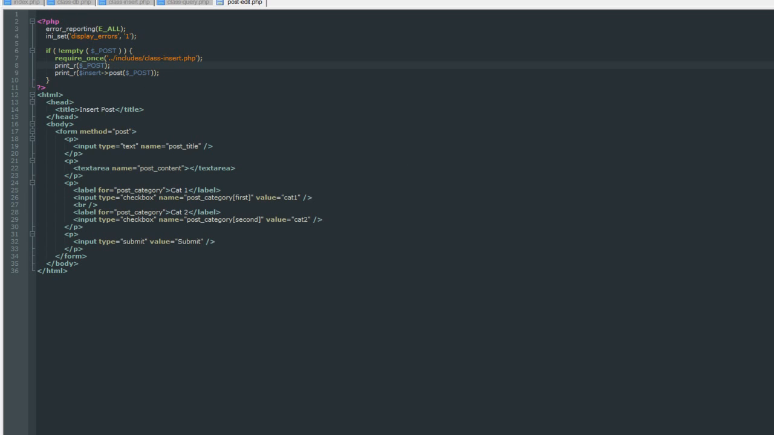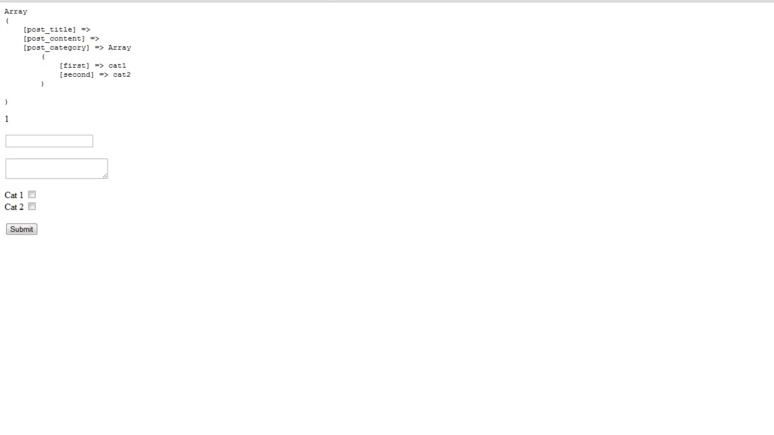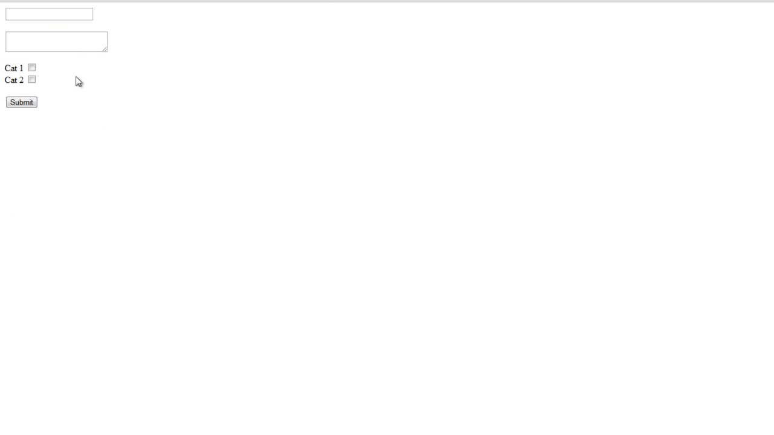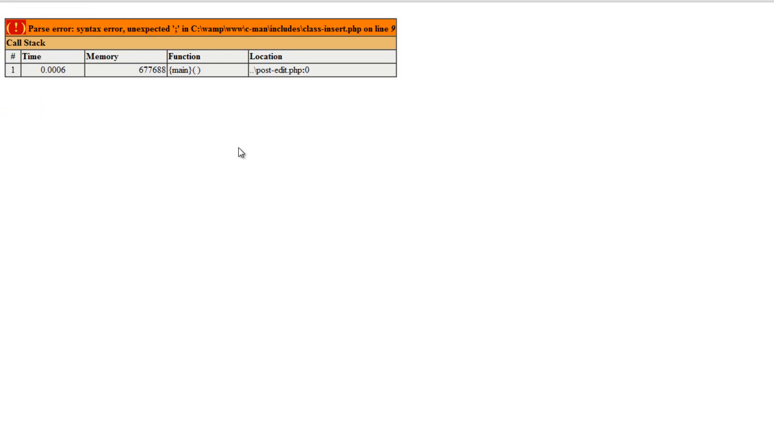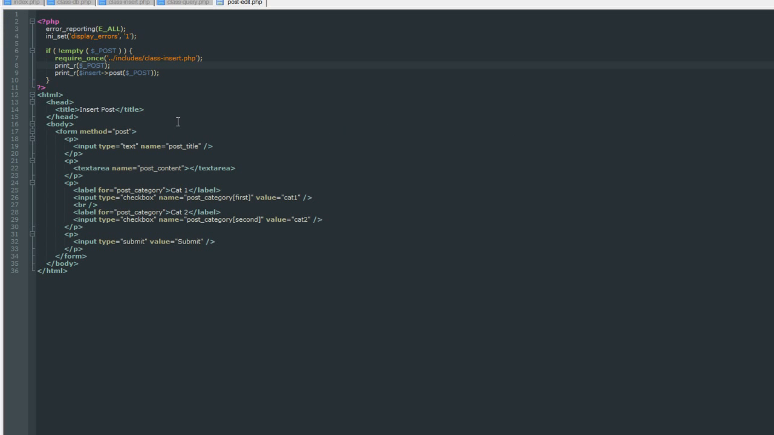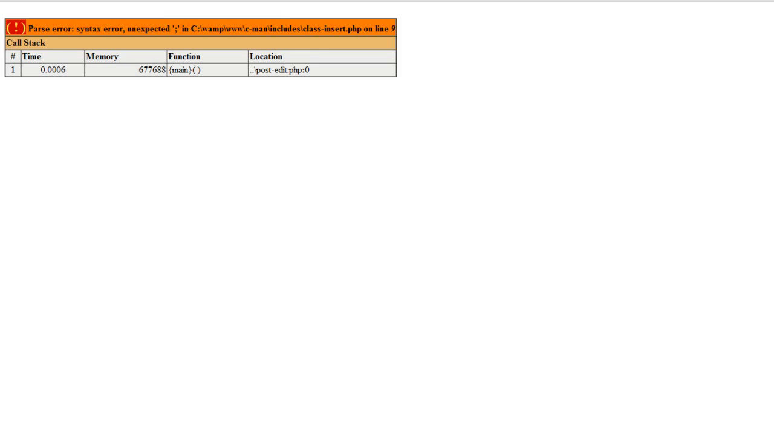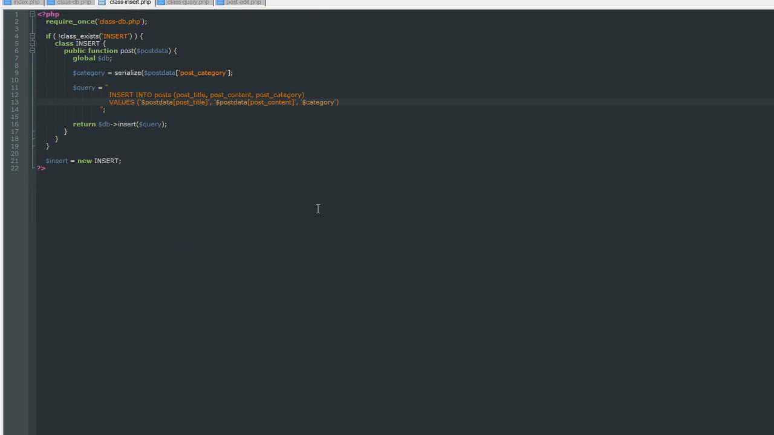If we go to this page now, we have a regular form here. Now we can enter the title, the content, click our two categories, and submit. Alright, we have this syntax error, so let's go over to line 9. Probably something simple here. It was on insert, I believe. Yep, on insert.php, line 9.